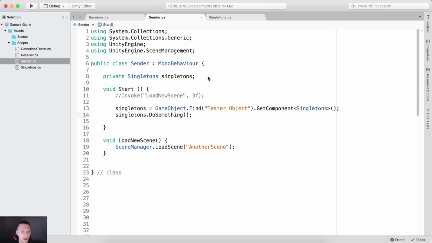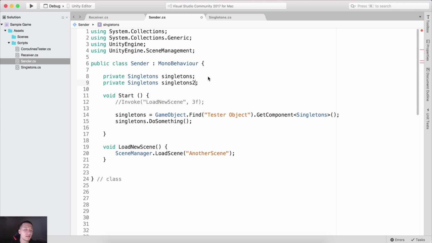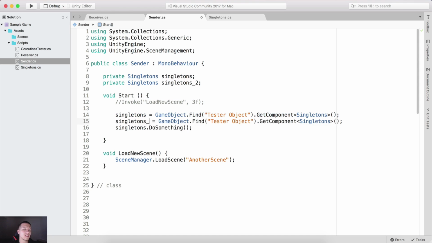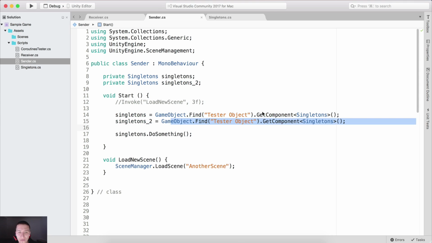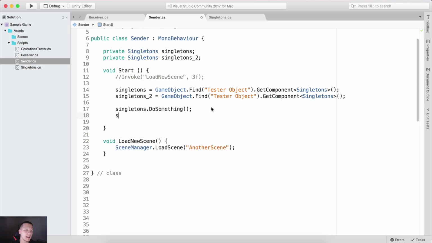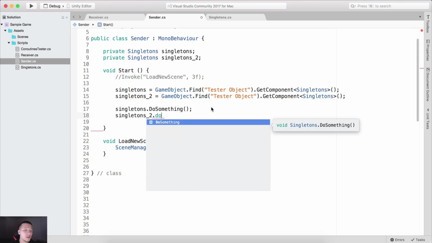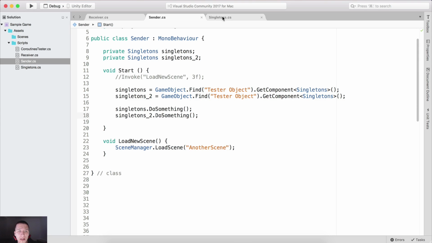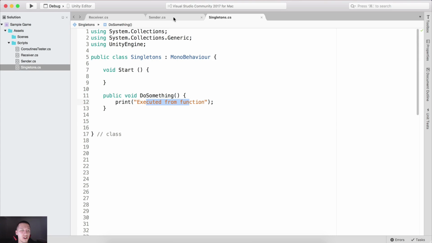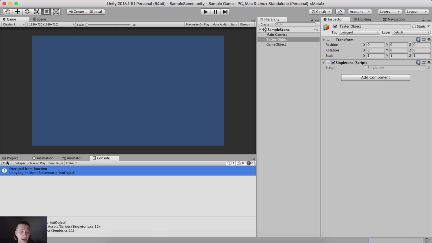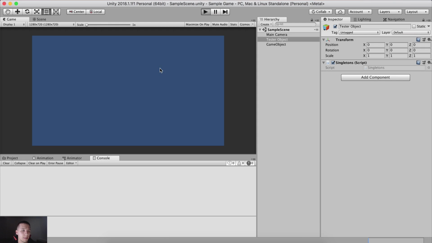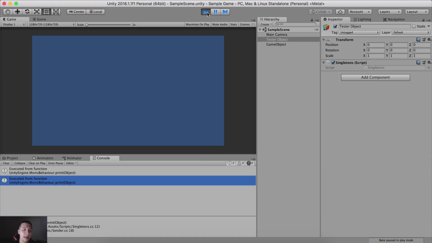But you can do something like this. You can also do singletons_2, for example, and you can copy and paste this code here, and you can say singletons_2 is also equal to GameObject.Find the tester game object, and then singletons_2.do something, and you will see 2 times "executed from function" being printed inside of the Unity console. So if I go here and if I hit the play button, you will see 2 times.